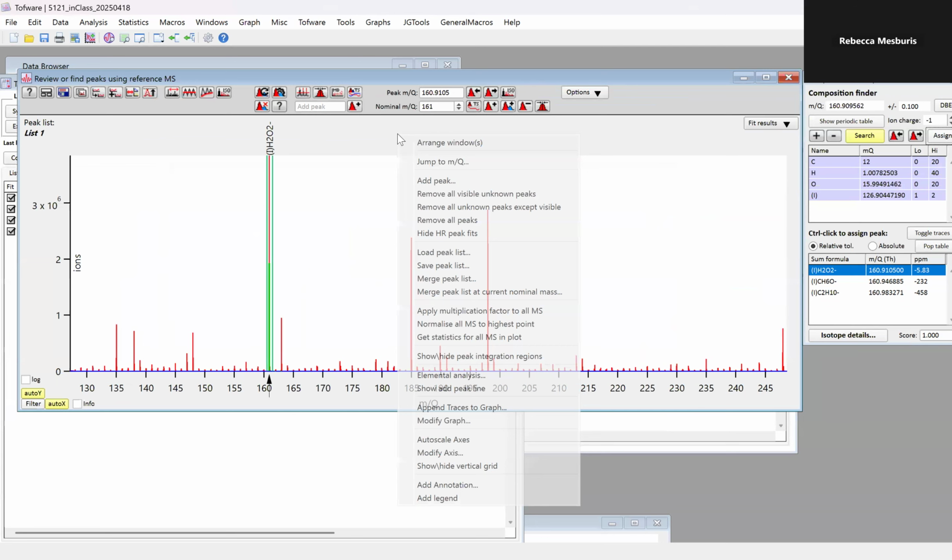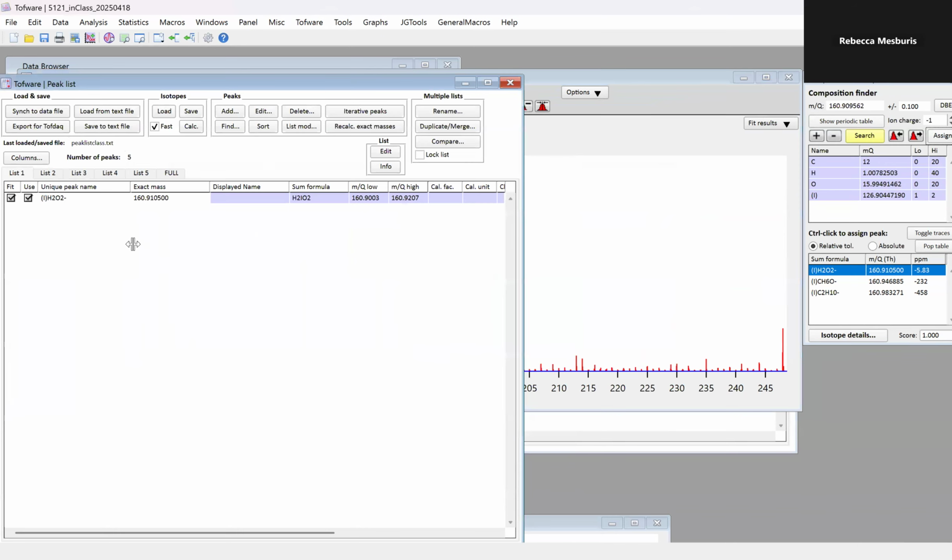And the last thing I'll show you is that when I added that 161 peak, using that nominal M over Q tool, we also added some unknown peaks that we didn't assign. You can get rid of them by clicking in that gray area and then hitting remove all visible unknown peaks. And now I just have the H2O2 minus that I already assigned.